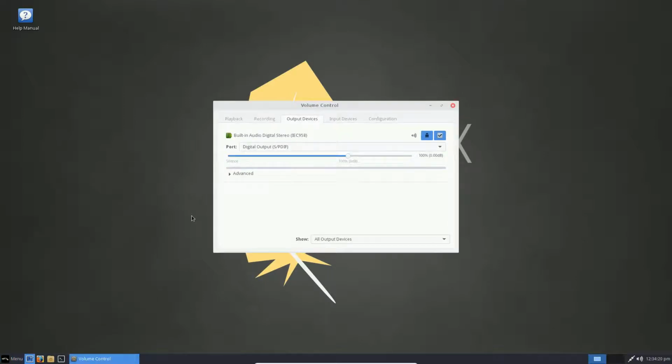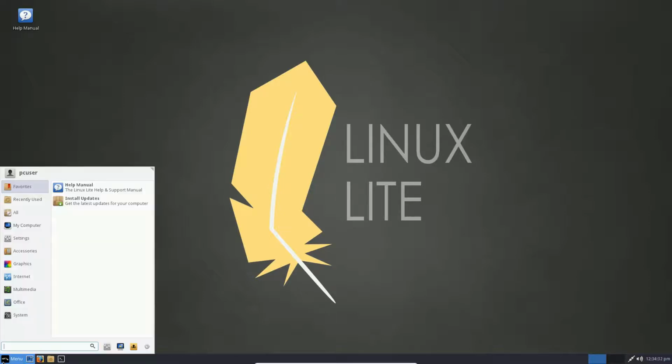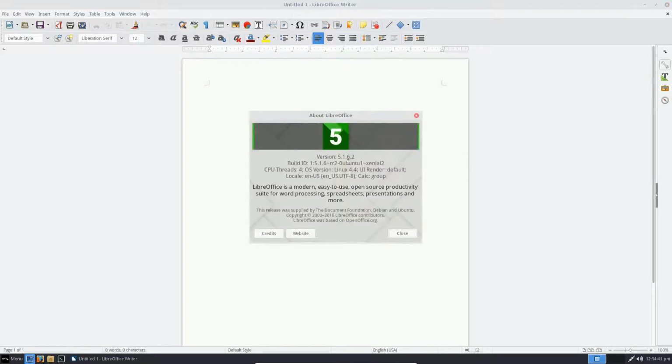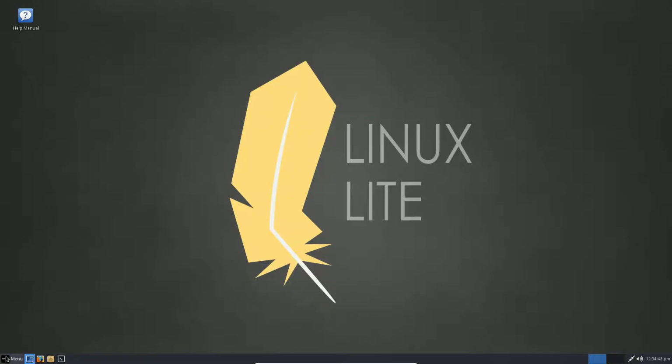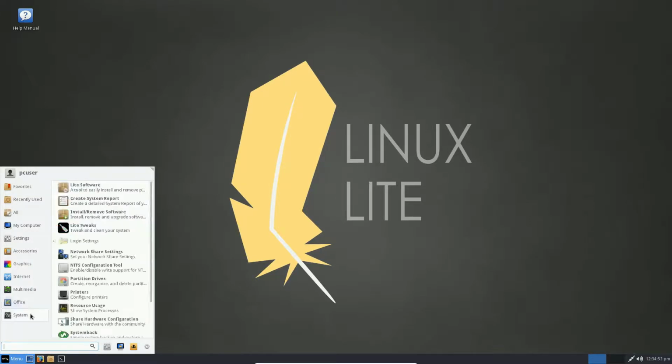So here we have the mixer and whatnot. So we've seen that before. As with most Linux distributions that have passed through my hands, there are many ways to do one thing, or many avenues to get to the same destination. So let's go to Office. Fantastic. LibreOffice is included by default. Version 5.1.6.2. Pretty up to date. So right away you can start with your Office documents. You have a PDF viewer also included.